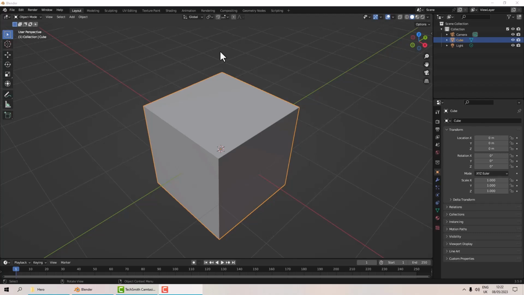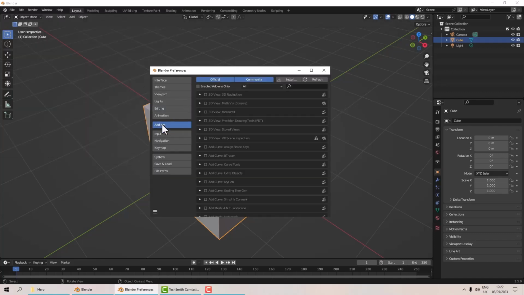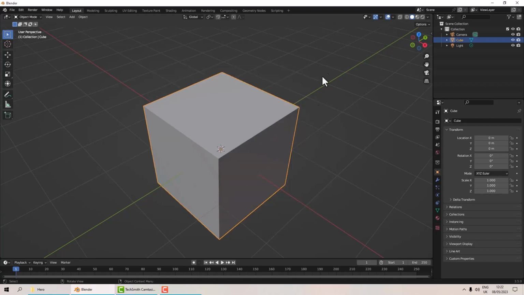In this tutorial we're going to be having a look at Loop Tools, which is a free add-on that comes with Blender but isn't activated by default. So we need to activate it first. So we go to Edit and Preferences, and then in the add-ons section, if I type Loop up here, I'll get Mesh and Loop Tools. So let's select that one and then close the dialog.